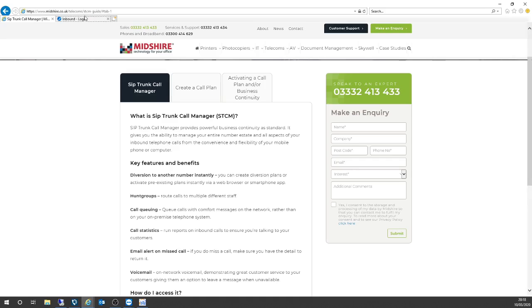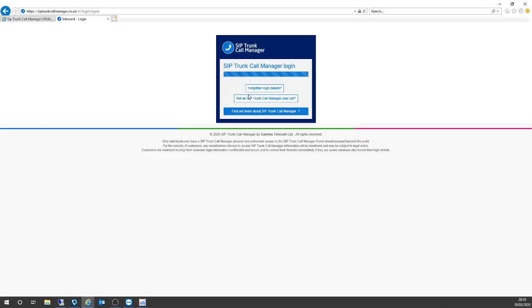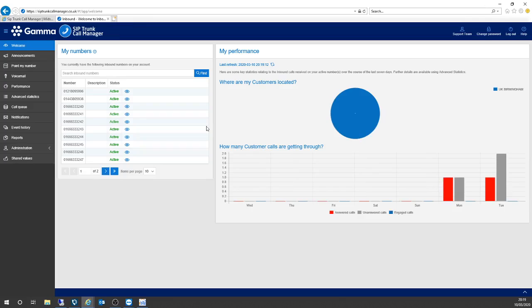Okay, so first of all, the actual website itself. So divert your web browsers to siptrunkcallmanager.co.uk, and you can see that I'm on the website just now, and I'm going to log in on to our demo platform. Just give me a second. Okay, so this is the landing page for SIP Trunk Call Manager. You can see here that I've got several telephone numbers within my estate, and I've got a brief overview of telephone calls that have been made into my business, into my DDIs, into my business telephone numbers.